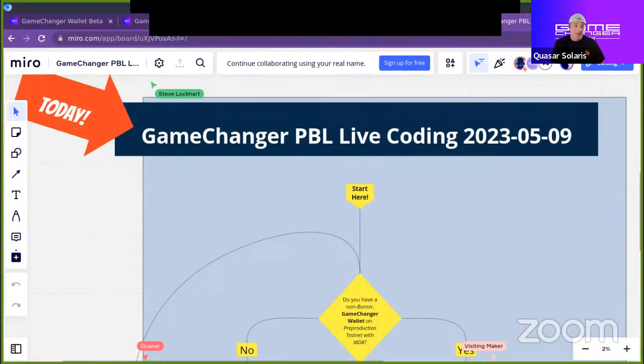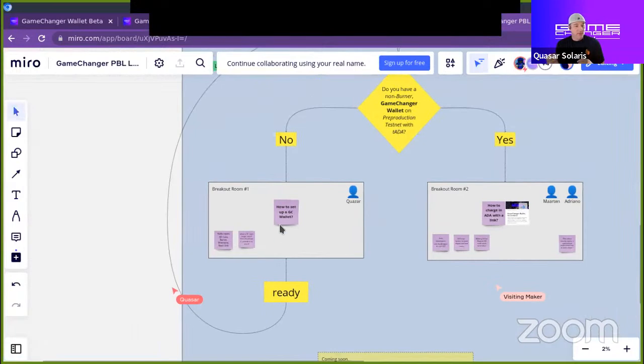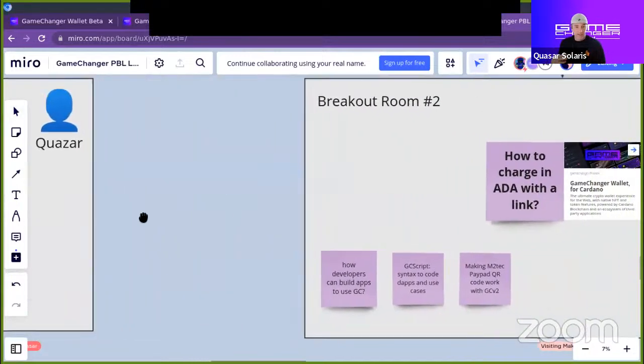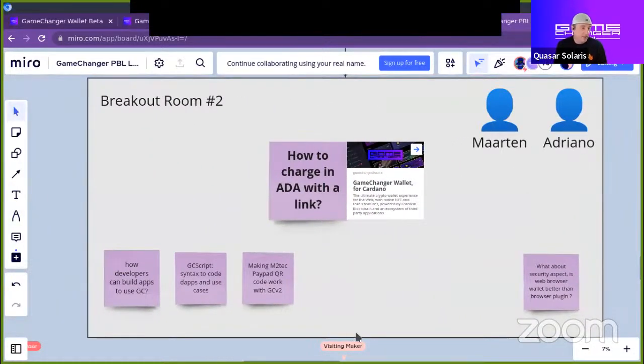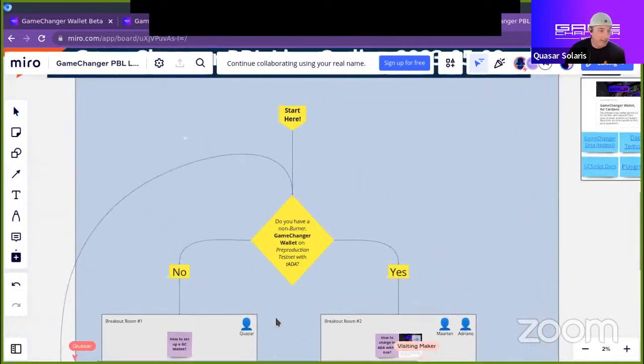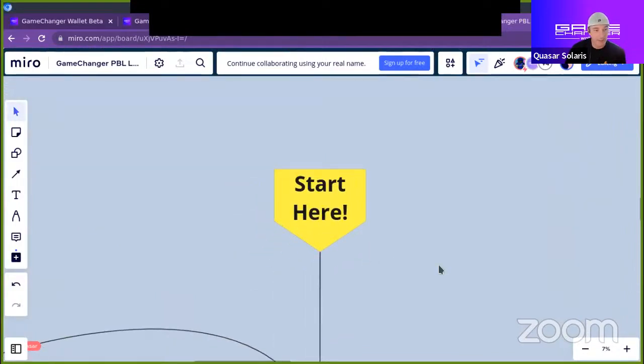Today, we're going to go over GameChanger Wallet, and we're going to break out this session into two categories. One, onboarding, just setting up a GameChanger wallet straight from the web. And then two, we're going to have another breakout room that's going to go into building a dApp, actually getting into the integrated development environment, the playground in GameChanger Wallet, and show people how to charge, or accept ADA for payments. So with that, I'm going to turn it over to Adriano and see where we want to go as far as creating the breakout room.